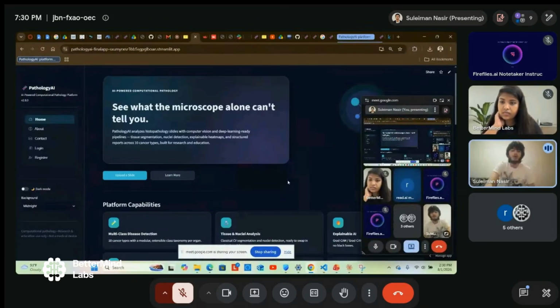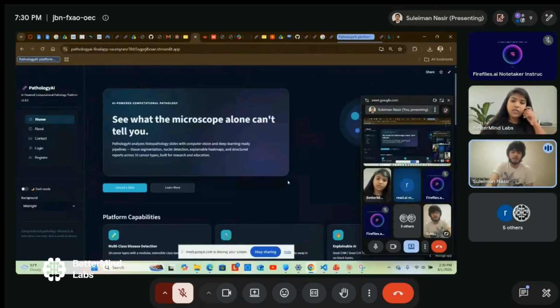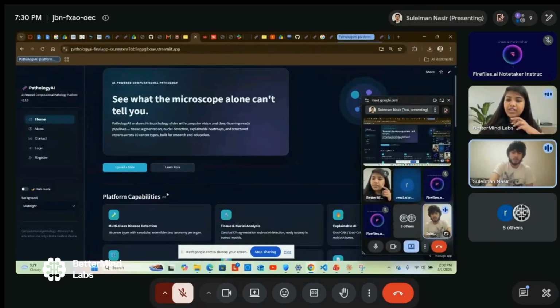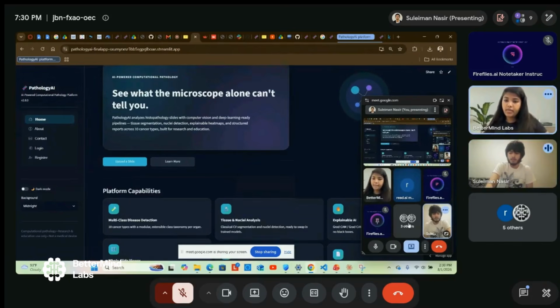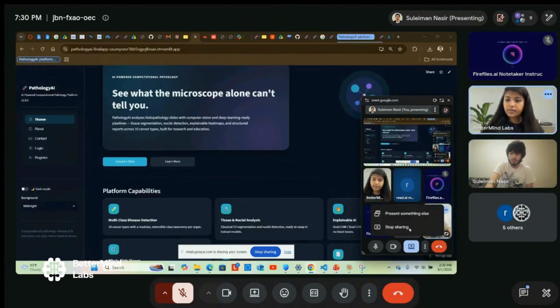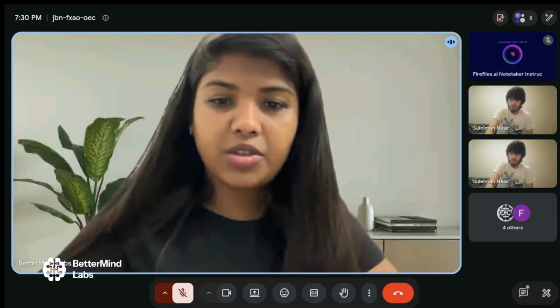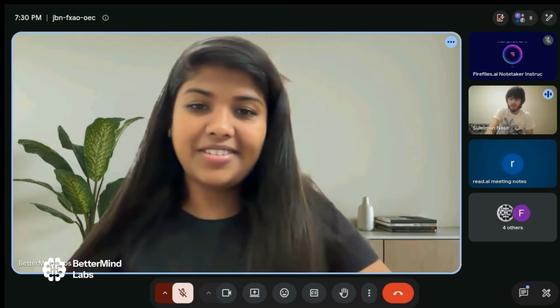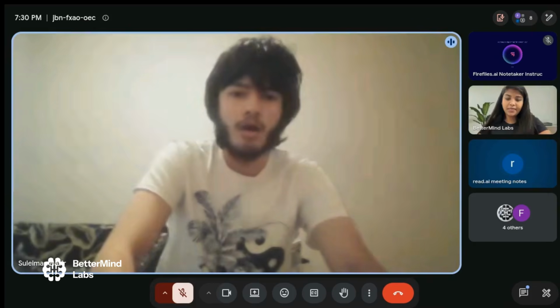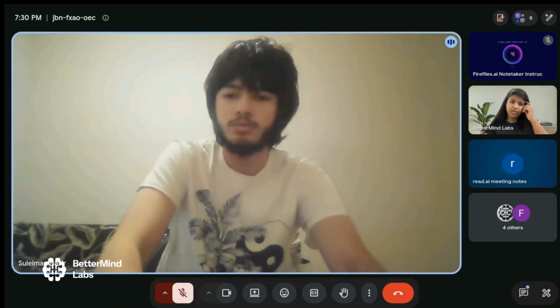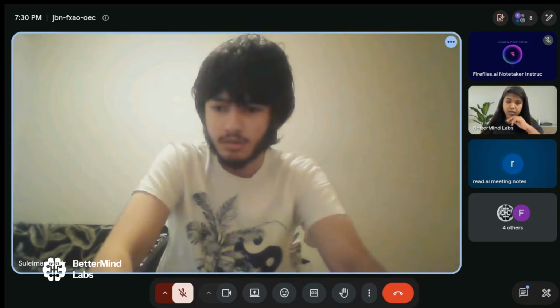Okay, so here's Pathology AI. So here's all of our capabilities. And Google Meet window? Okay. Not this, the cross sign. No, oh, you just stopped sharing. Oh yeah. I just want to open it on its own tab, but I also want you guys to see the PDF reports. Okay.